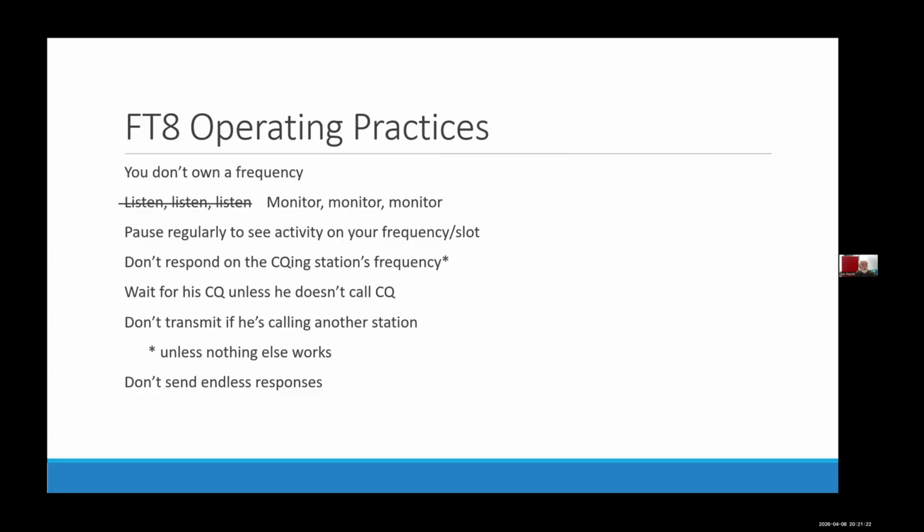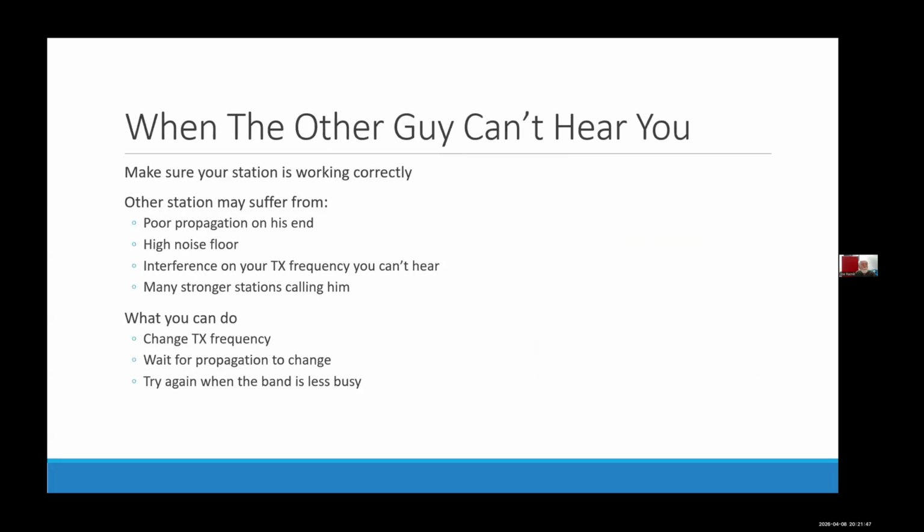And you do that by clicking on the enable button, or if your rig has already started transmitting, there's a stop TX button right next to it. That'll get you off the air. The other thing to do is, if you're not getting through, don't send endless responses. If you don't get an answer or you can't move the QSO forward in 4 or 5 tries, you've got to move on.